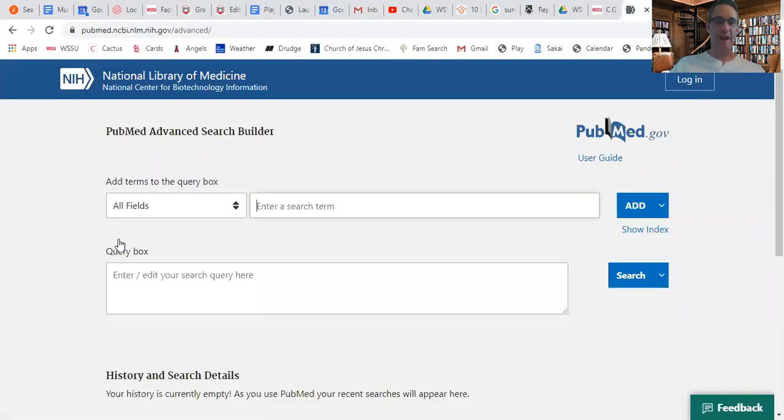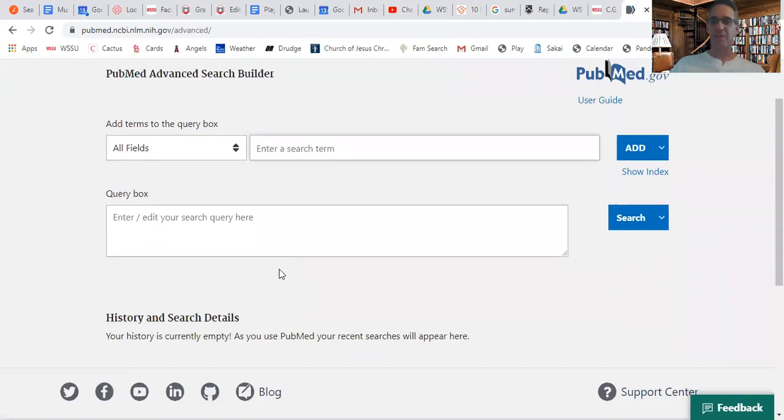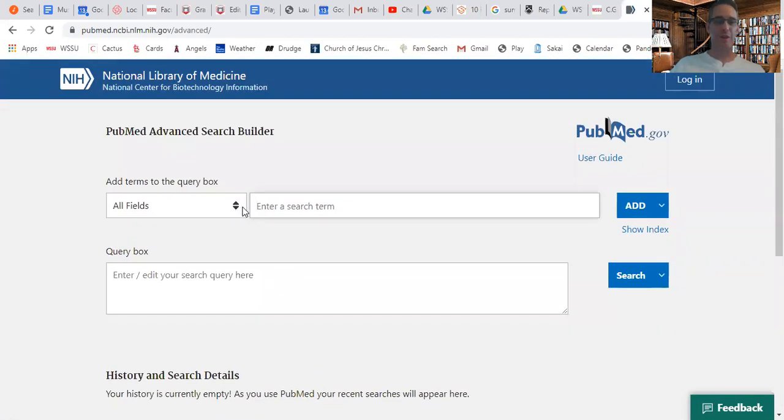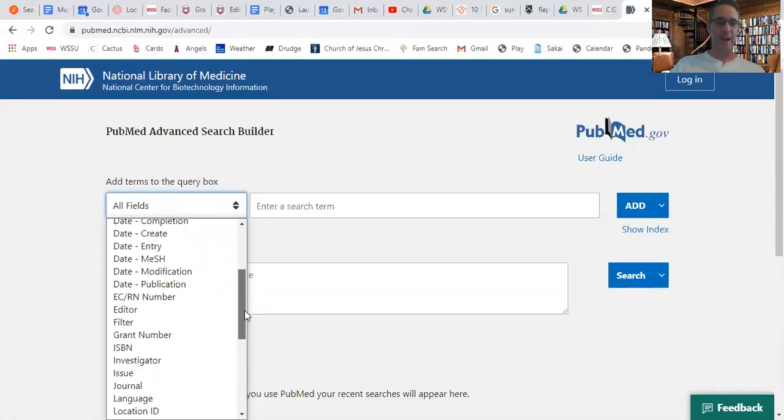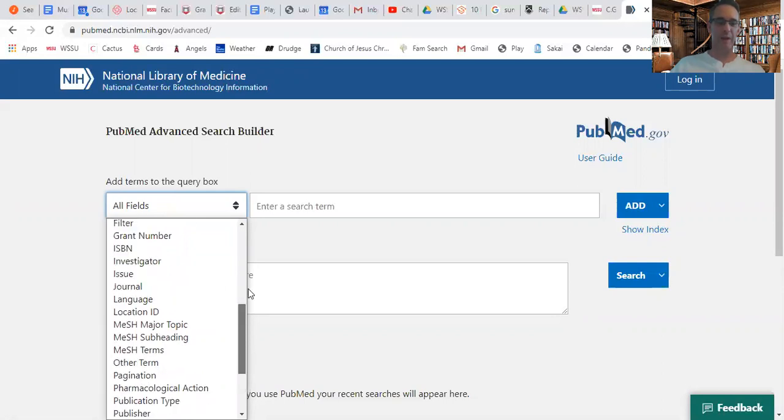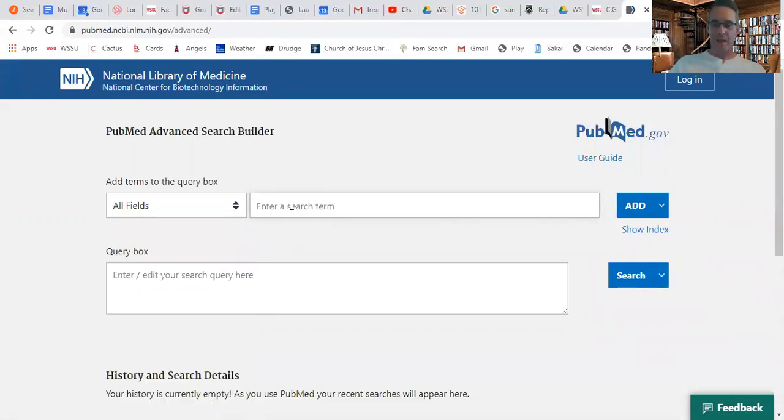And I'm going to click on the advanced search because this is a little bit easier to see. Add terms to the query box, all fields. See, we can do all fields, author, book, date, so forth. All these different ways that we can look for things. And let's suppose that we are looking for a reference to address the question about toenail funguses. And so if we enter here, we can start with toenail, no, won't capitalize that, and fungus.